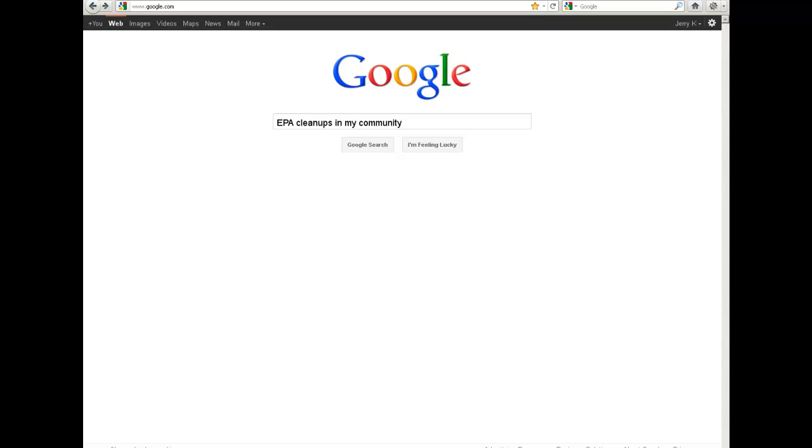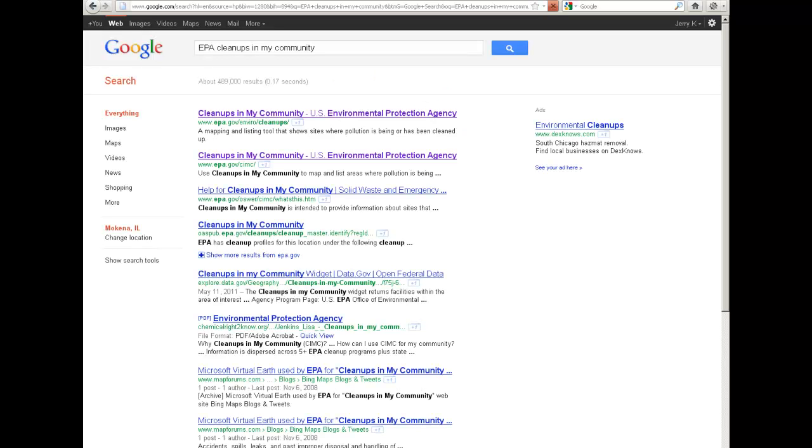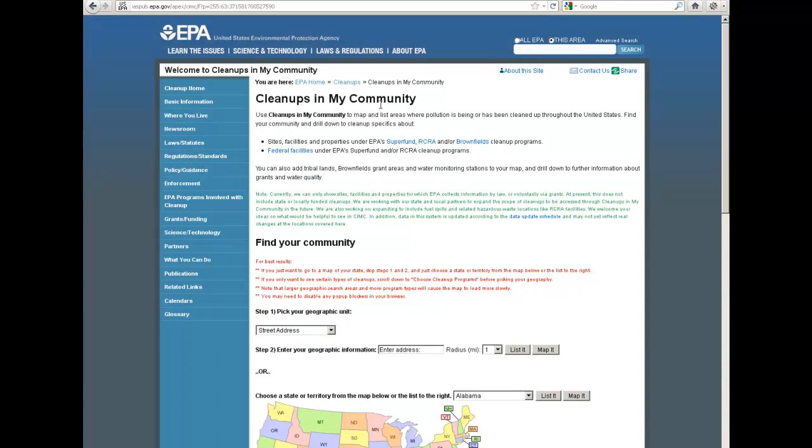You can actually go onto the EPA's website, and they have a great little feature that allows you to put in an address or a city, and they will map and tell you exactly where there are known EPA issues, so you can research your property. And it's simple to get to. The easiest way is to go into Google and type in EPA cleanups in my community. That's what they call the page. Go ahead and click on the link, and it'll take you right to the web page.